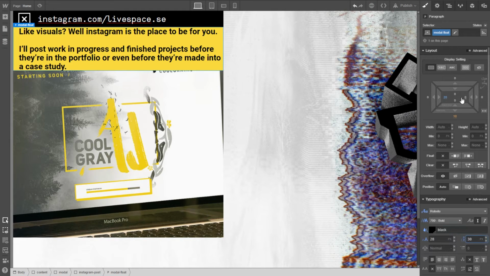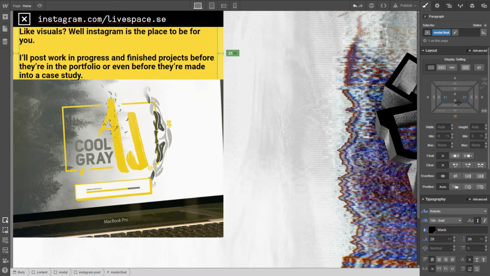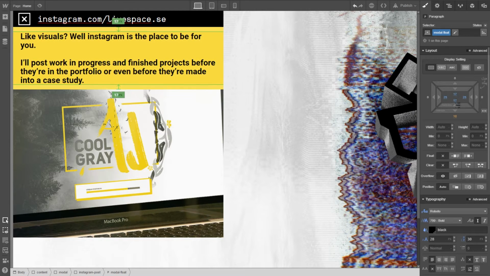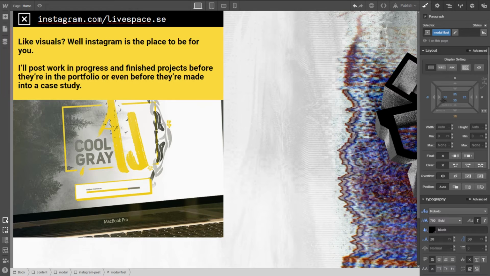Oh, we're actually gonna undo. You want to hold down Alt, I think. Yeah. I want this to be 25, and this to be 35. I think. Yeah, it looks about right. But then we want to have a little bit of margin on the side, right?